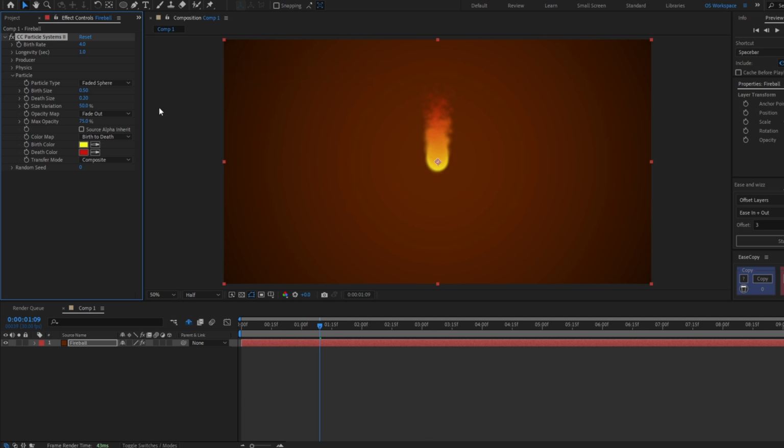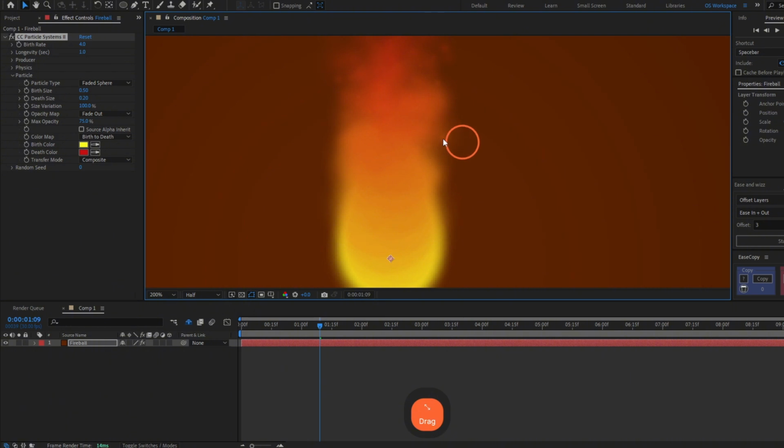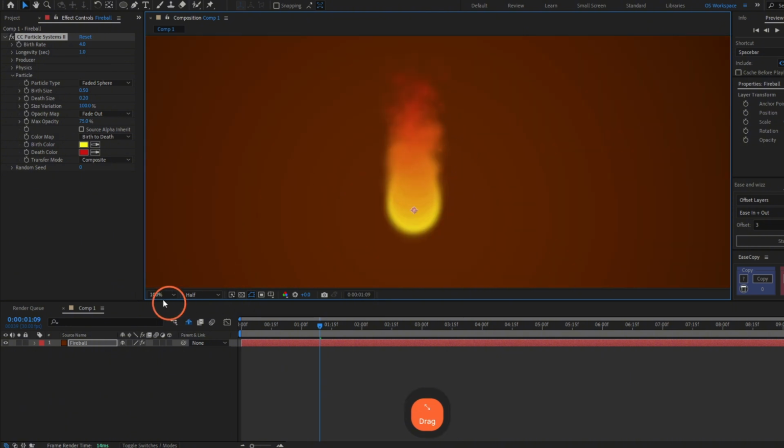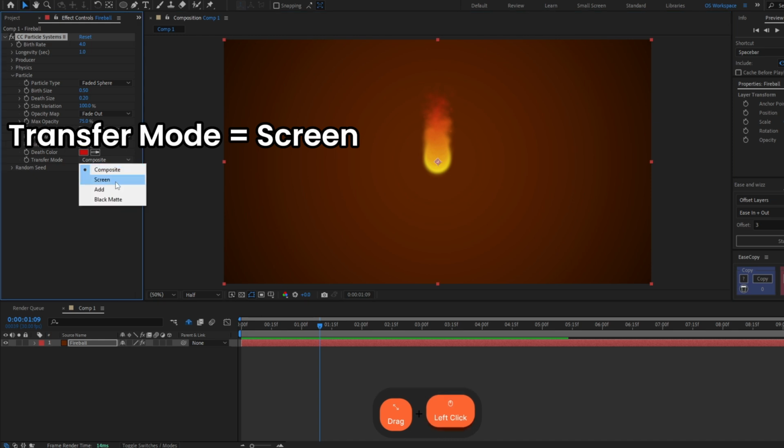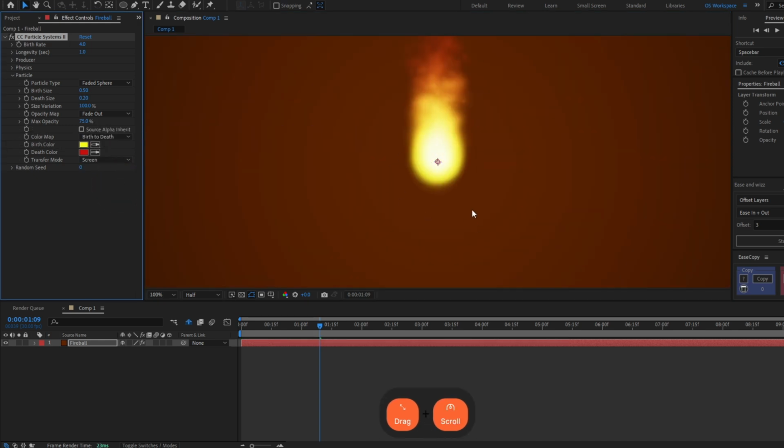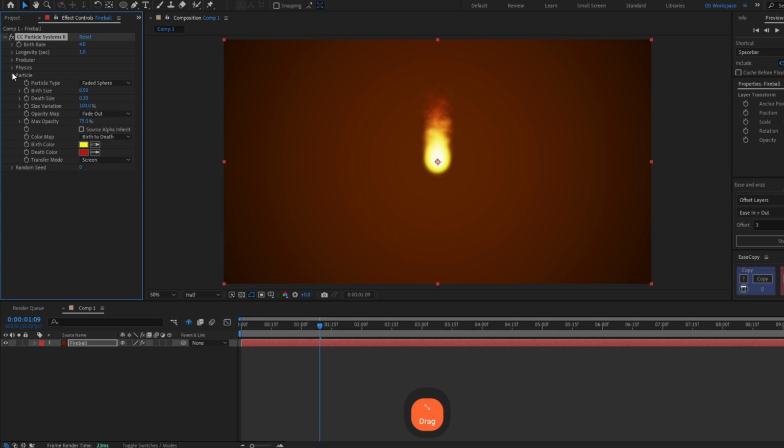There you go. And now increase the size variation. This will give it like there are some little particles in the fire. Change here the transfer mode from Composite to Screen, and now it looks more realistic. We already have our fire.